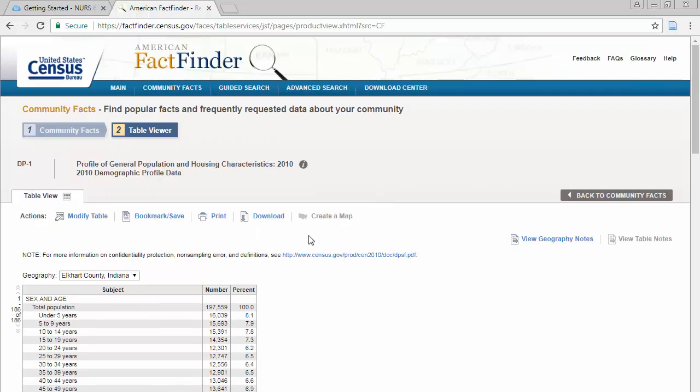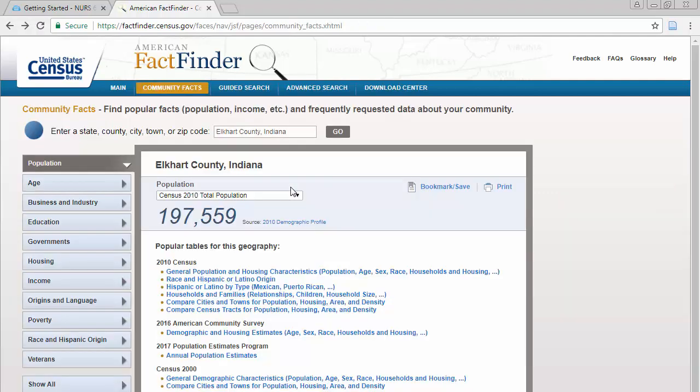And this would be what you would cite for your paper. You would cite Profile of General Population and Housing Characteristics 2010. That's the actual source you're looking at for that number. Other places you can look here.